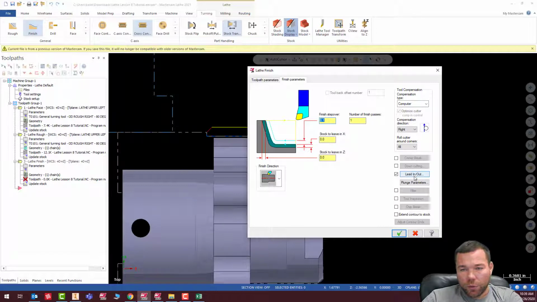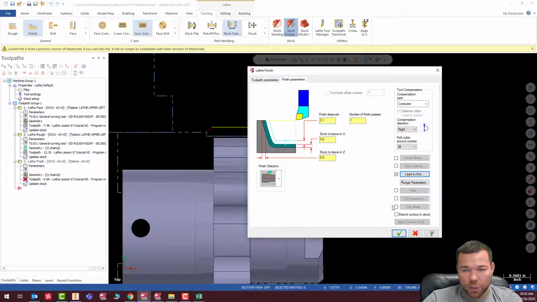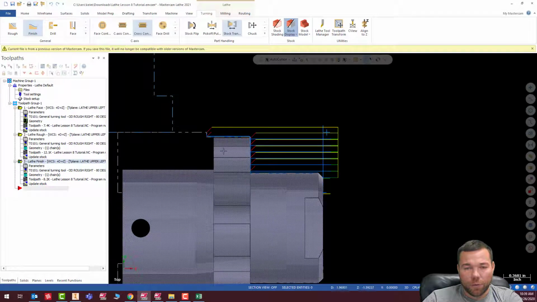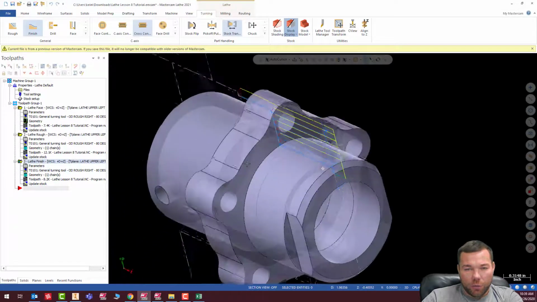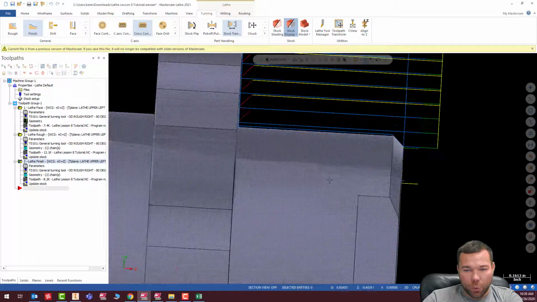Everything there looks good. My lead in, I'm going to extend this again, 0.1, check. And everything there looks good. Check, and there's my finish pass. Okay, so got all that finished. Next, I'm just going to do the inside. I'm only going to bore it.